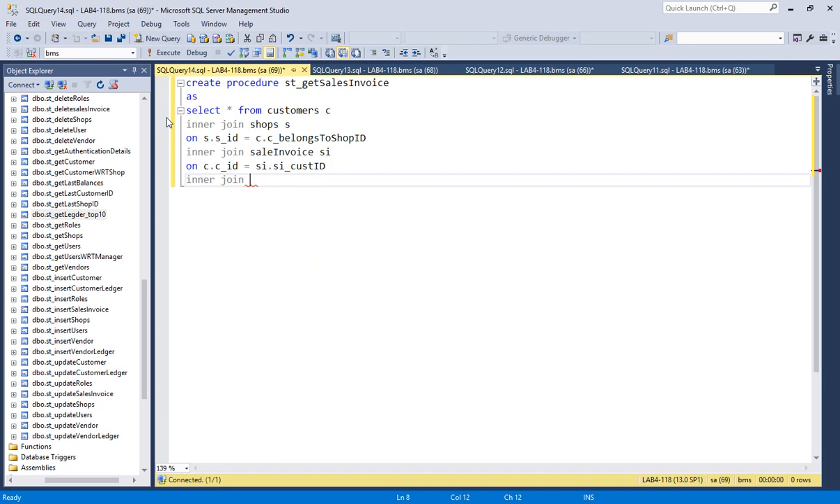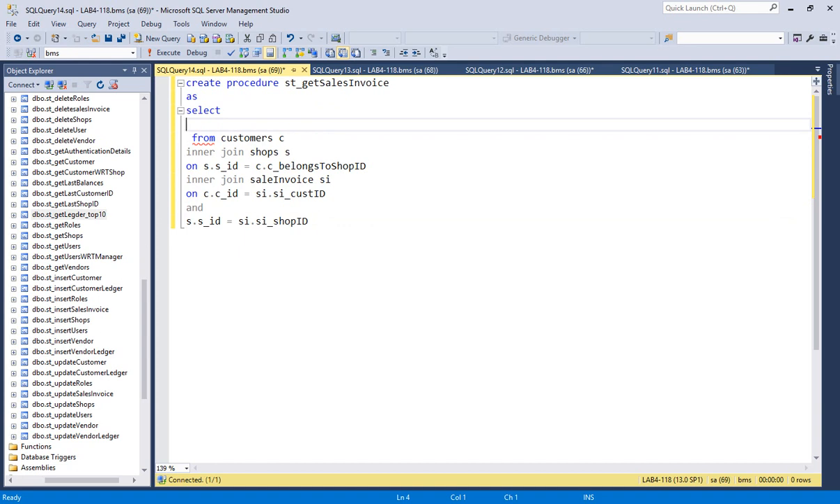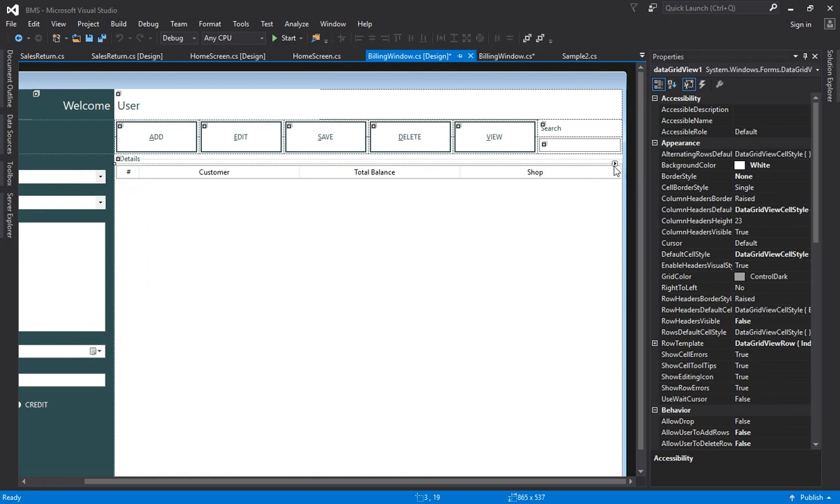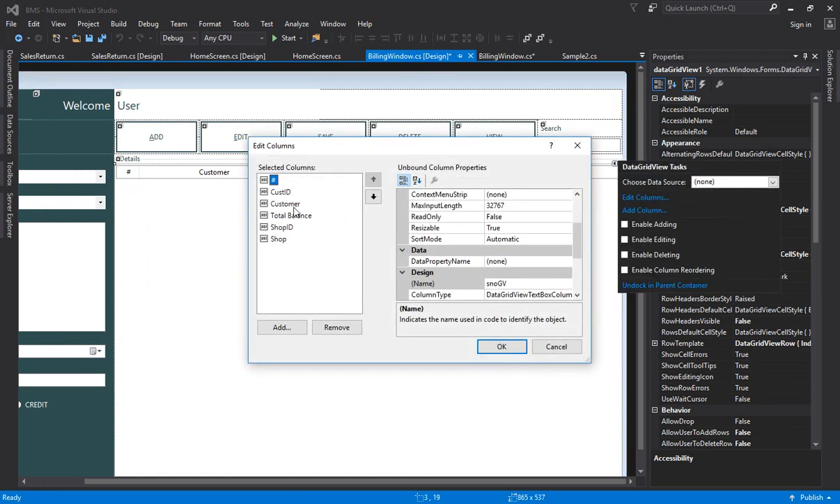you need the shops, so you have the shops also. So one more thing that you can create here is the and condition, and then S dot shop ID is equals to SI dot shop ID. Okay, so two conditions are applied in parallel, and then you can specify the column names, and the column names should be, let us come here and change this. You need the customer ID, customer name, shop ID, shop name, and then you need the sales invoice ID here.